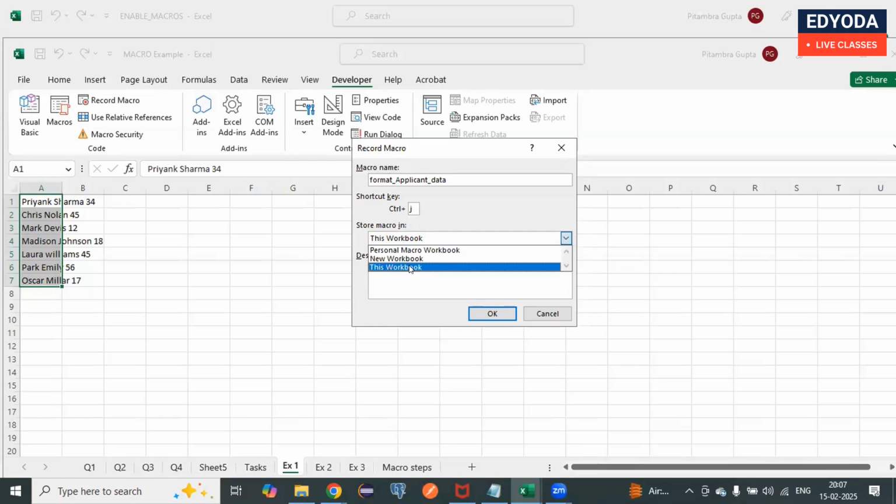If I talk about this workbook, if you save the macro in this workbook, what will happen? This workbook will have the accessibility of the macro only. You cannot run that macro in other workbooks. If I talk about new workbook, then whatever macro you're going to create will be available in your new workbook, and it will not be available in the current workbook, and it will not be available for any other workbooks. That macro will be available only in the new workbook, which will get created through this macro.